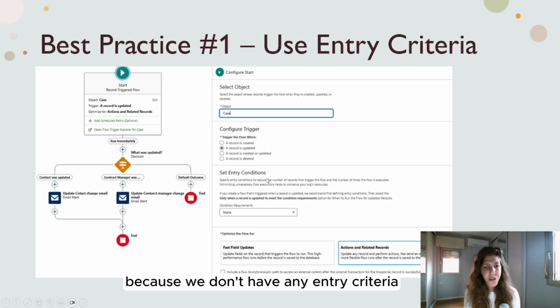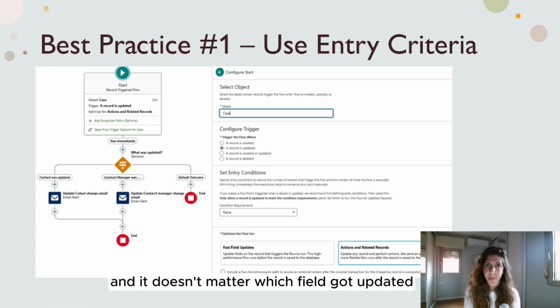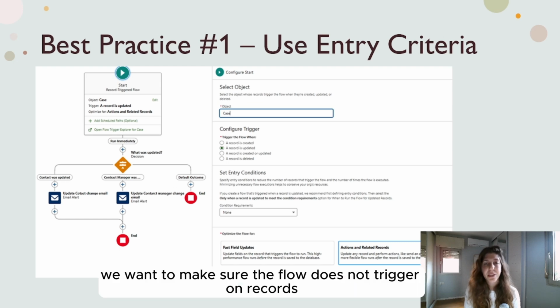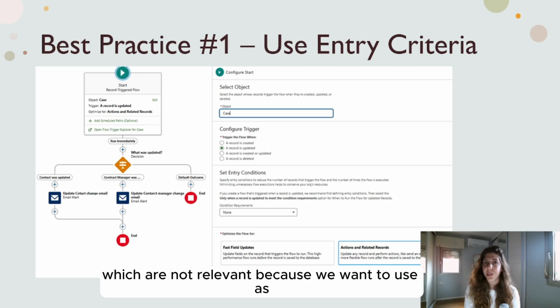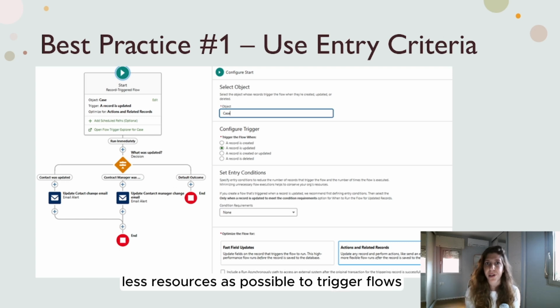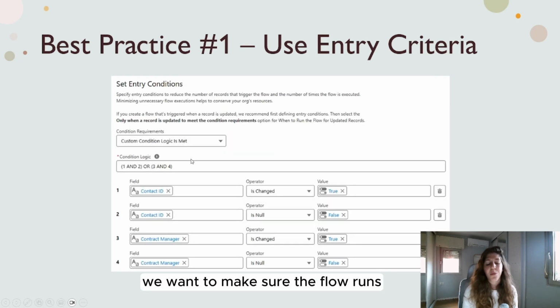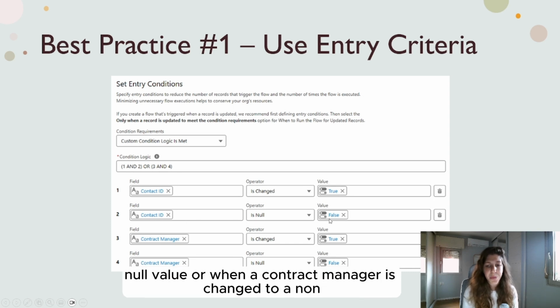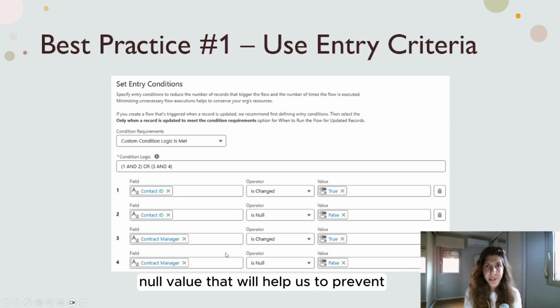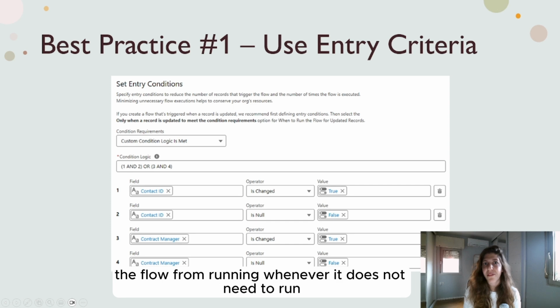Because we don't have any entry criteria, whenever the case is updated, and it doesn't matter which field got updated, the flow will trigger. We want to make sure the flow does not trigger on records which are not relevant, because we want to use as few resources as possible to trigger flows. So let's see how we can do it differently. We added an entry criteria. We want to make sure the flow runs only when a contact is changed to a non-null value, or when a contract manager is changed to a non-null value. That will help us to prevent the flow from running whenever it does not need to run.